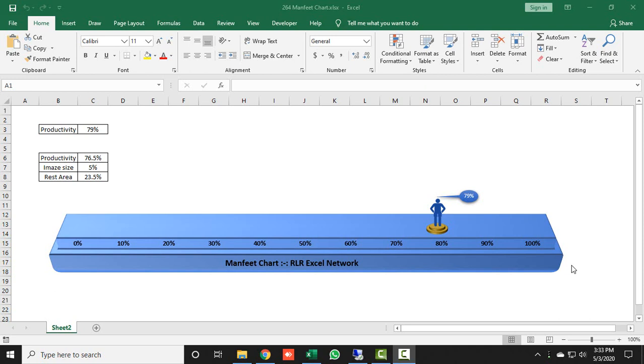And here I have just taken some productivity of this company in this month. What they are getting is mentioned over here, and then I have taken the image size, which is this one, and then the rest area. It means what is left, how much productivity the company is not getting in this month.